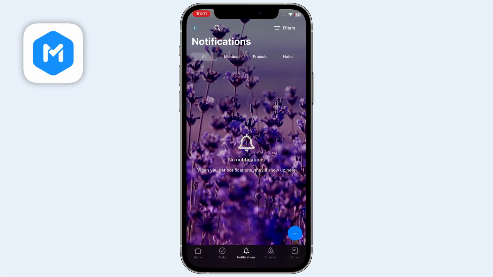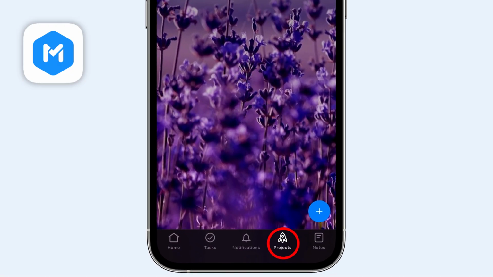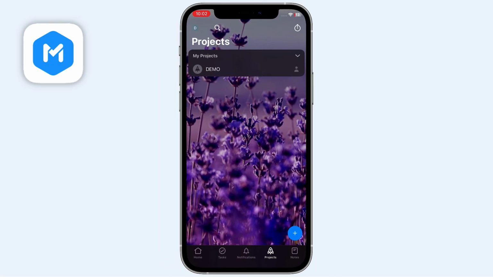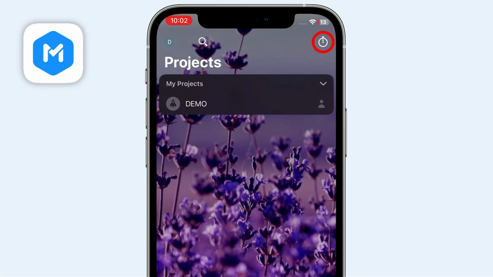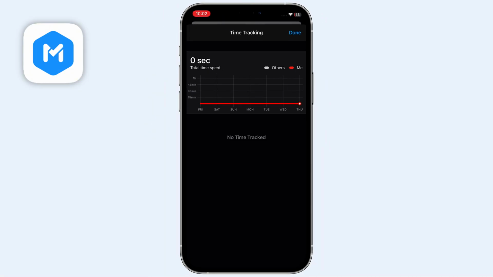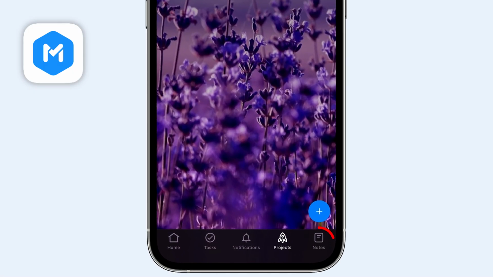Here, you will see all notifications, but you can filter them by selecting the Mentions section. Everything will appear here. Next is the Project tab that we already explored. At the top right, if you tap on the timer icon, you can see a tracker that allows you to view all the time spent on the project. Next is the Notes tab.